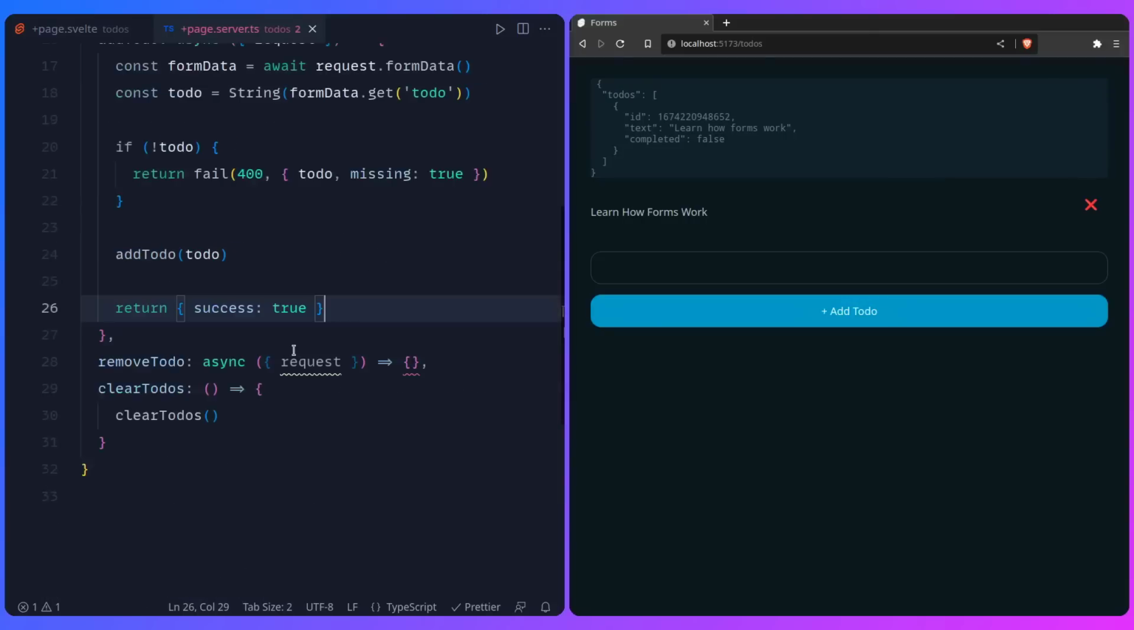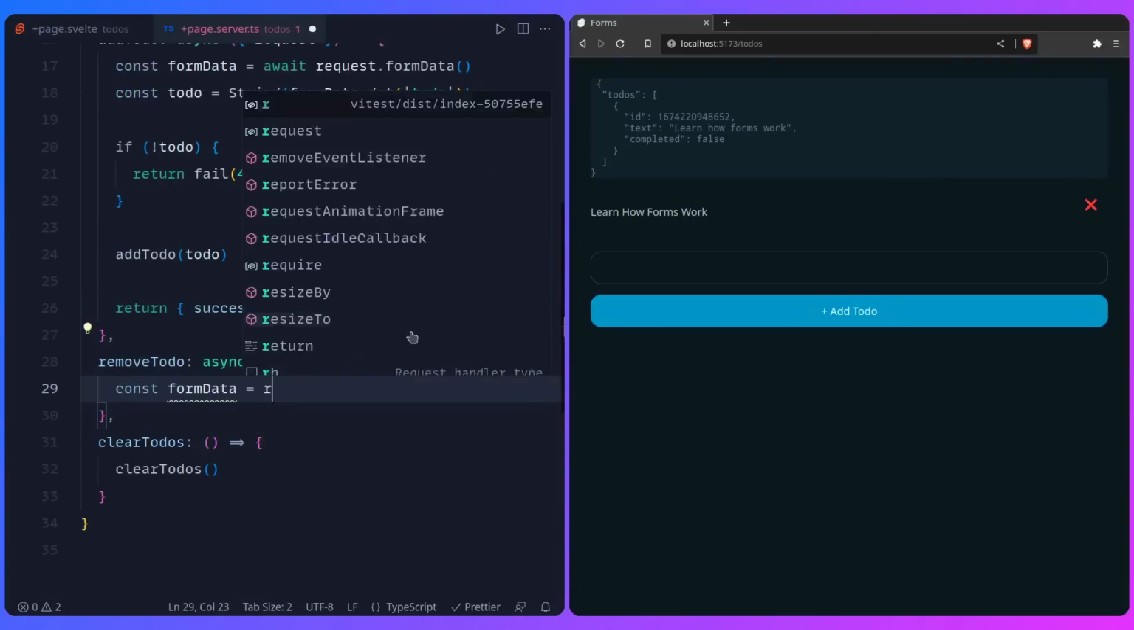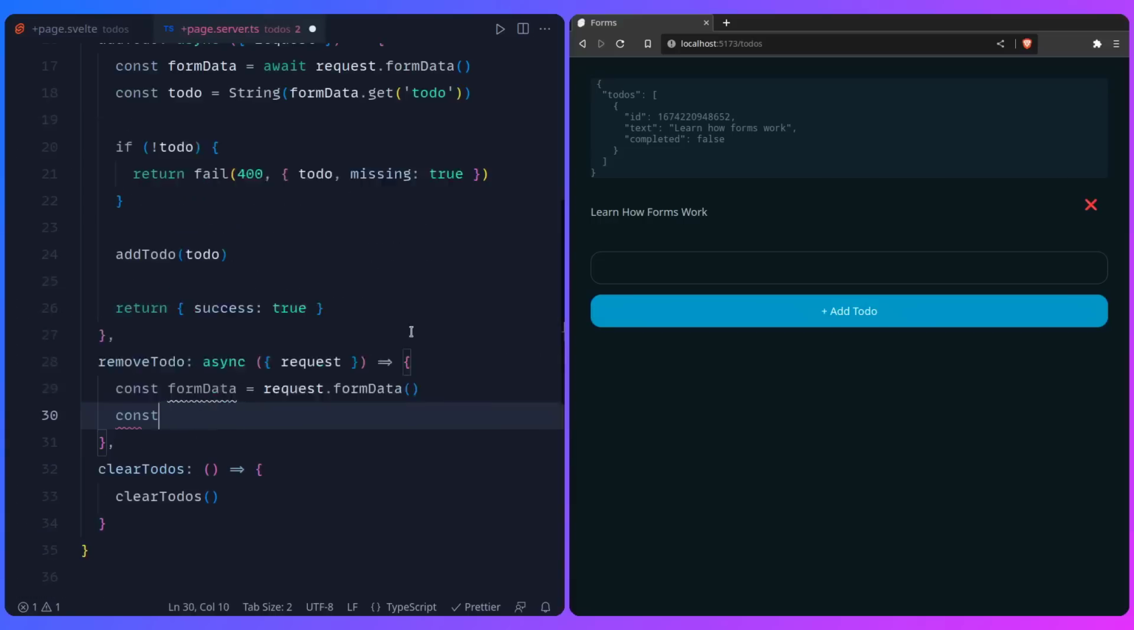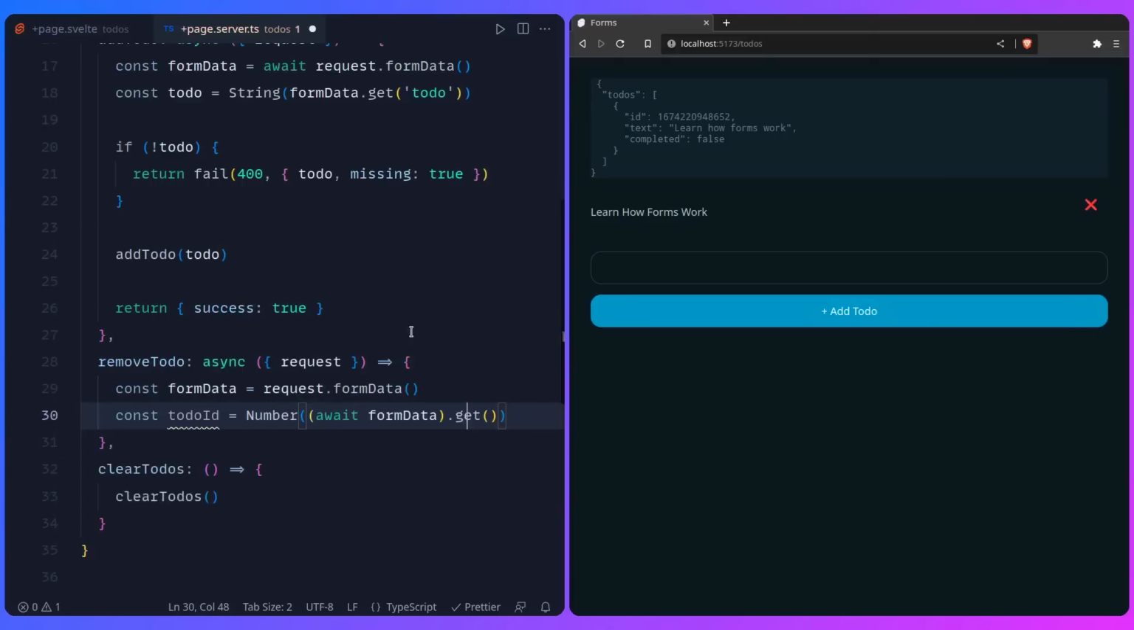And now let's also fill in the remove to do. Again, we can say formData, request formData. Let's say const todoId. And let's just say Number, because we already know. And we can actually, let's just get the ID. Sometimes TypeScript is overzealous. And this is because we need to also include await request. All right, so now it's happy. See how TypeScript saves your bacon? I would notice this and I would waste minutes of my life.